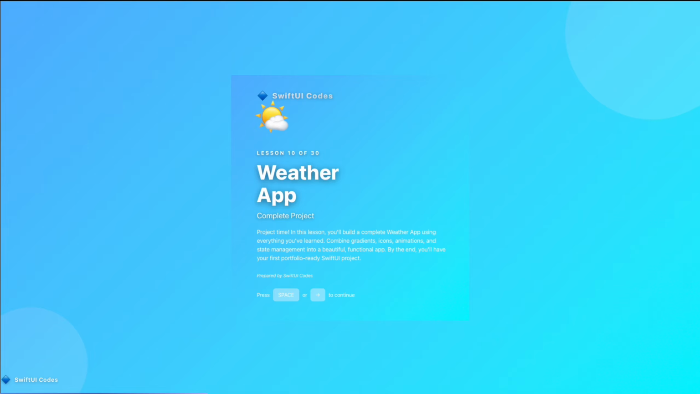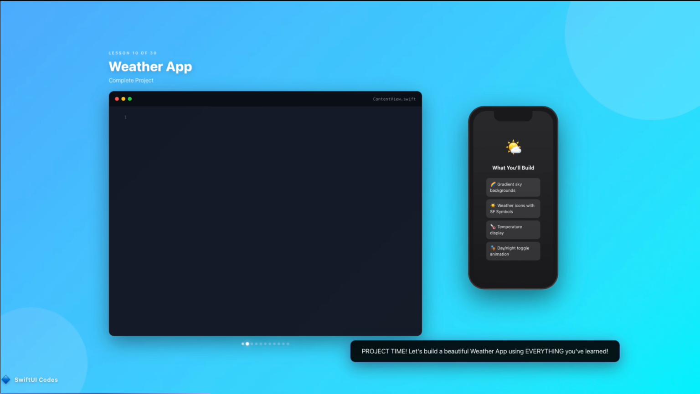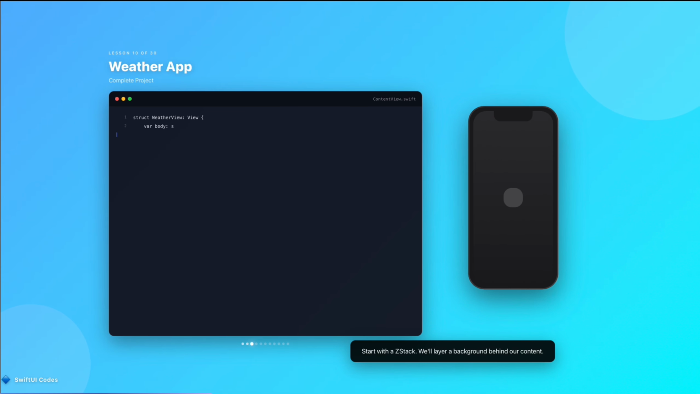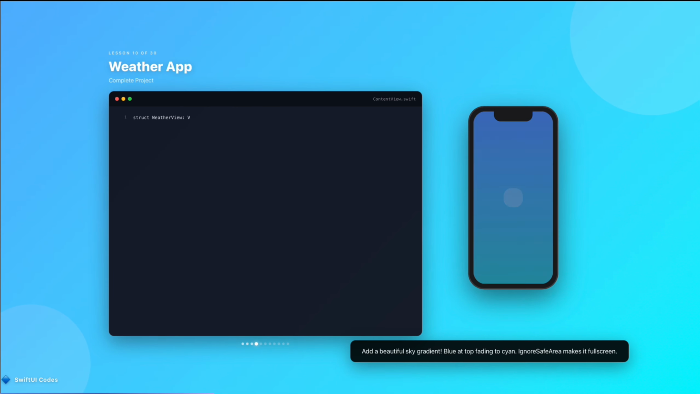In this lesson, you'll build a complete weather app using everything you've learned. Combine gradients, icons, animations, and state management into a beautiful functional app. By the end, you'll have your first portfolio-ready SwiftUI project. Project time. Let's build a beautiful weather app using everything you've learned. Start with a ZStack. We'll layer a background behind our content.